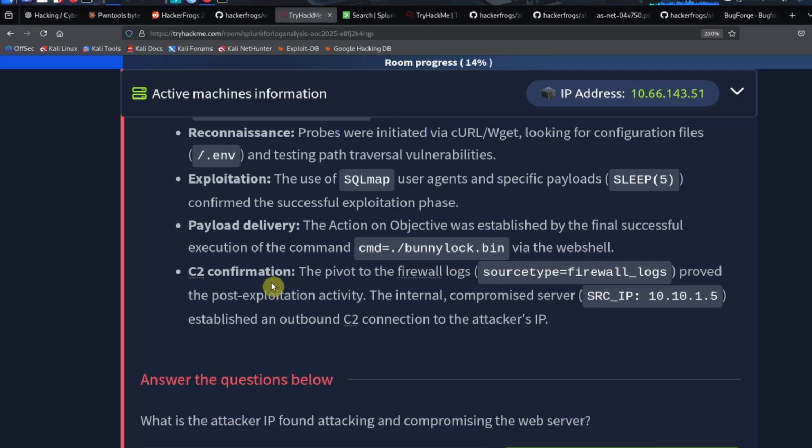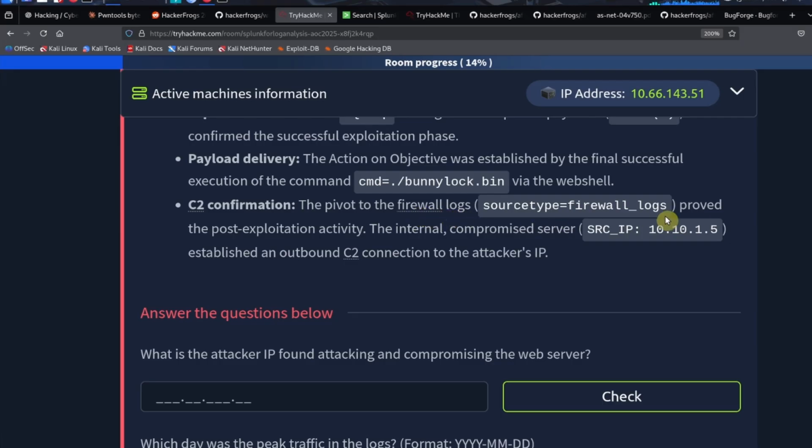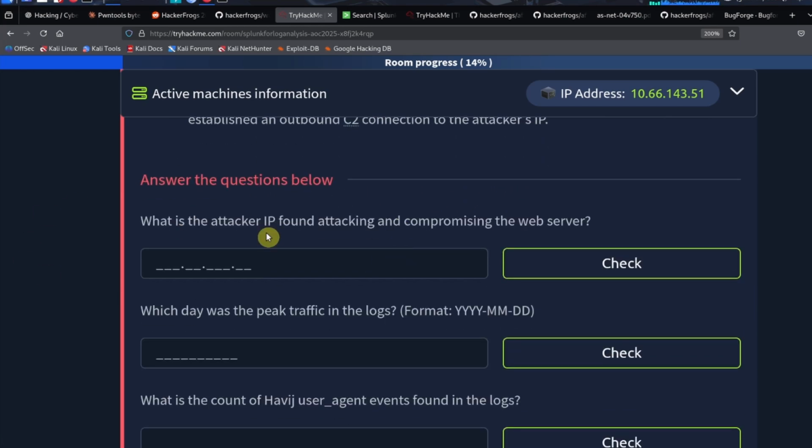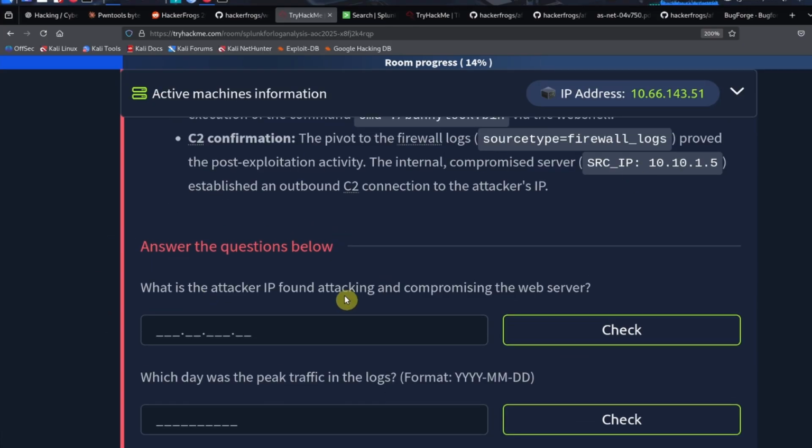C2 confirmation: the pivot to the firewall logs proved the post-exploitation activity. The internal compromised server established an outbound C2 connection to the attacker's IP. Okay, so let's go ahead and answer the questions, and then we can wrap up the room.